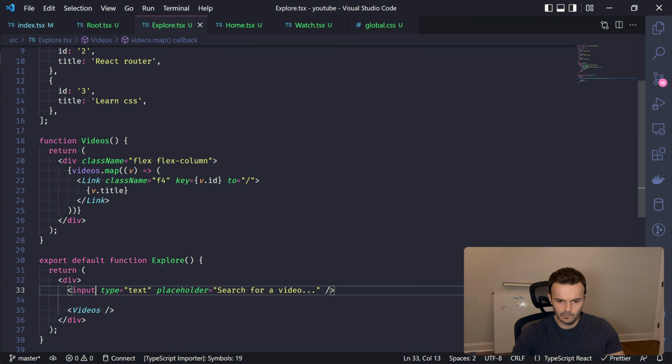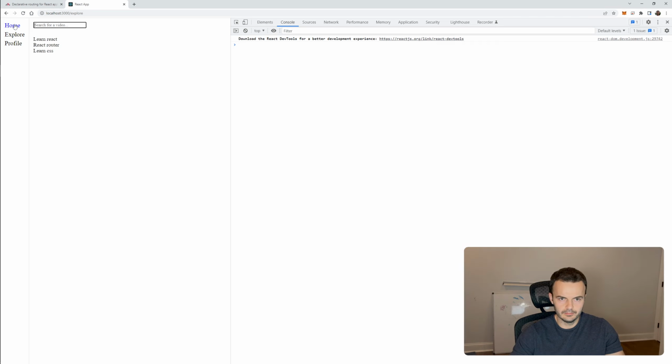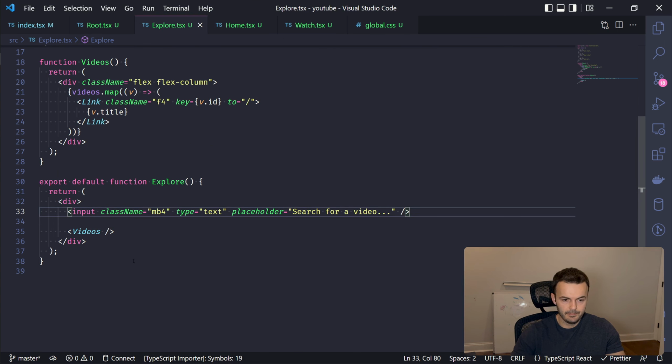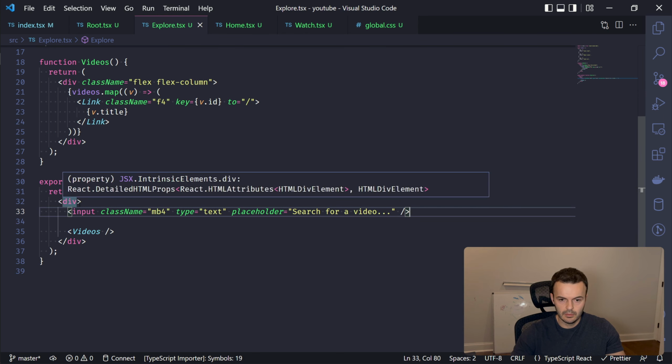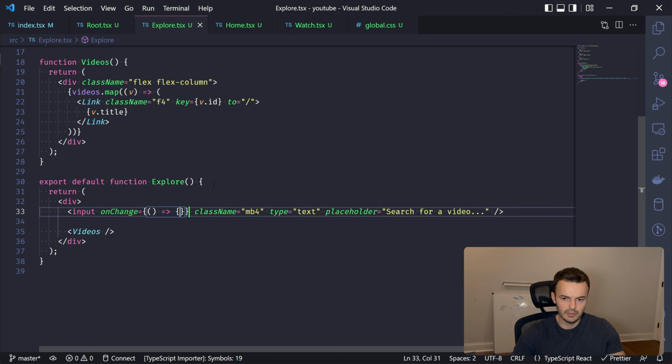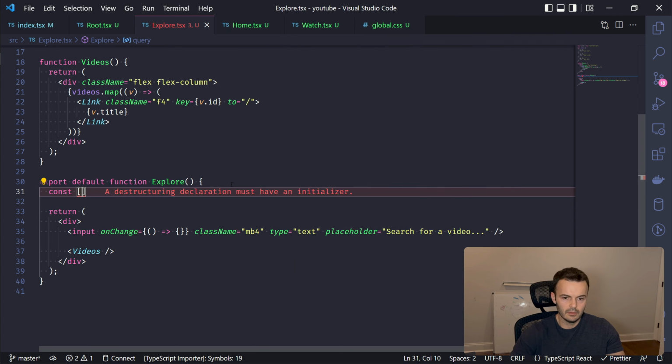Okay, so we have the explore page up, we have the videos showing up, and we have a search that does nothing. So let's hook up the search. To hook up the search, we want to add an onChange handler here. We're going to set the text. This is where we're going to use search parameters from React Router.